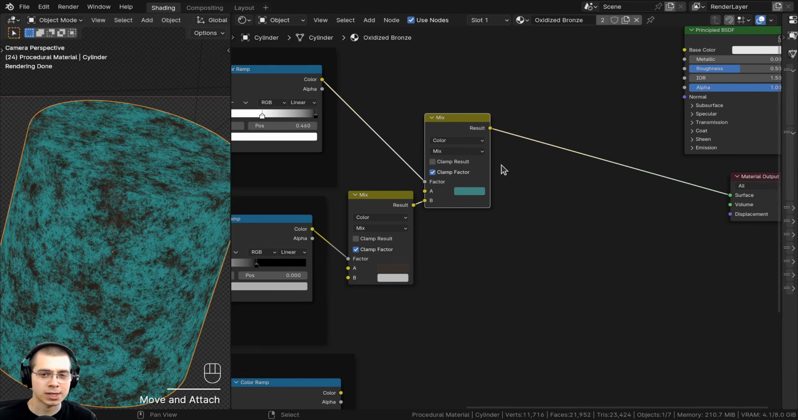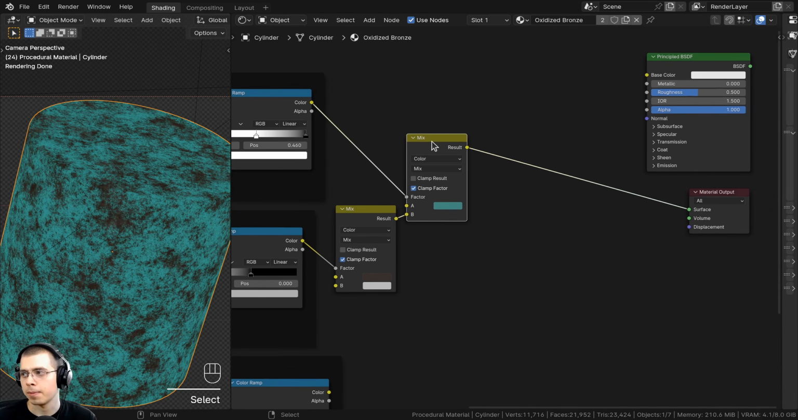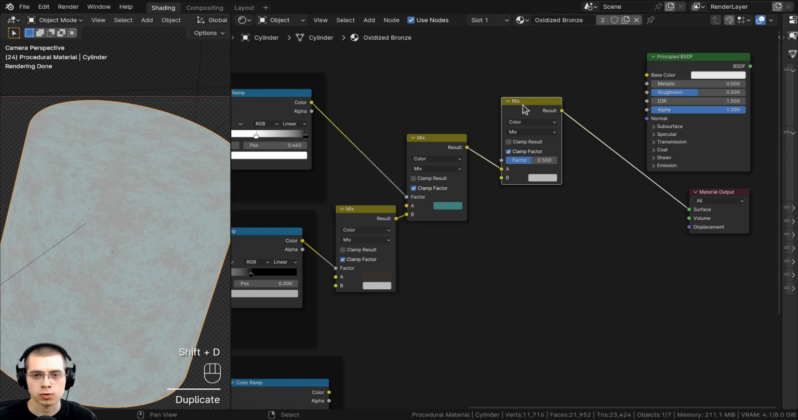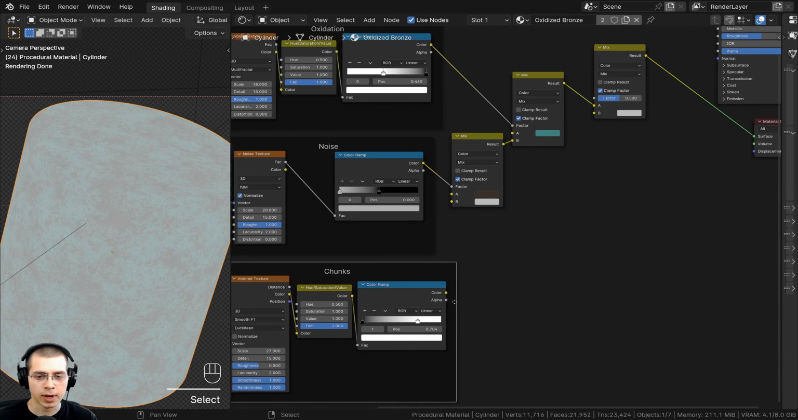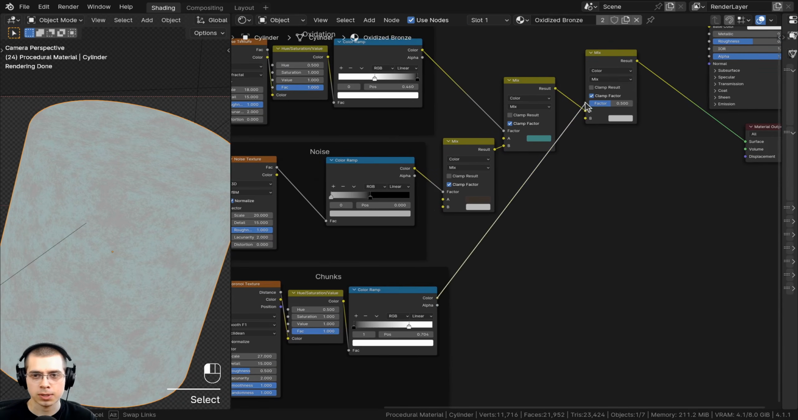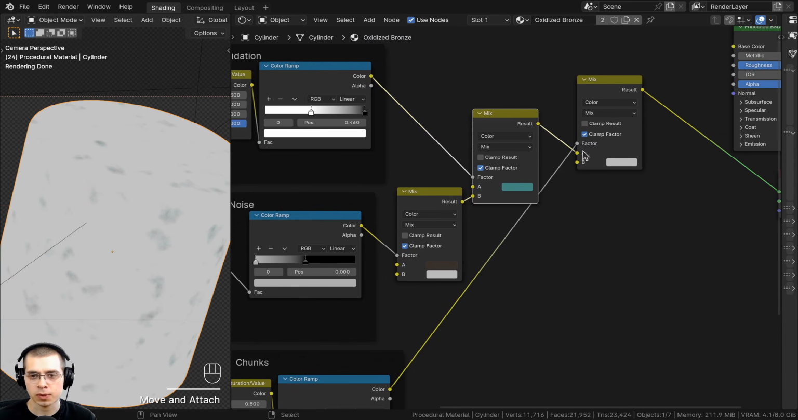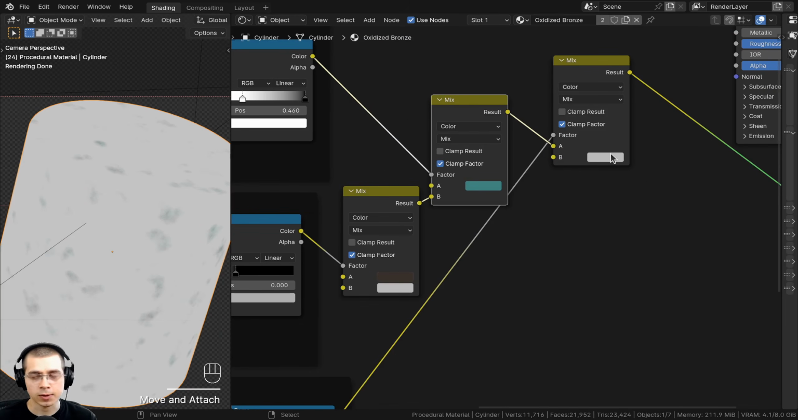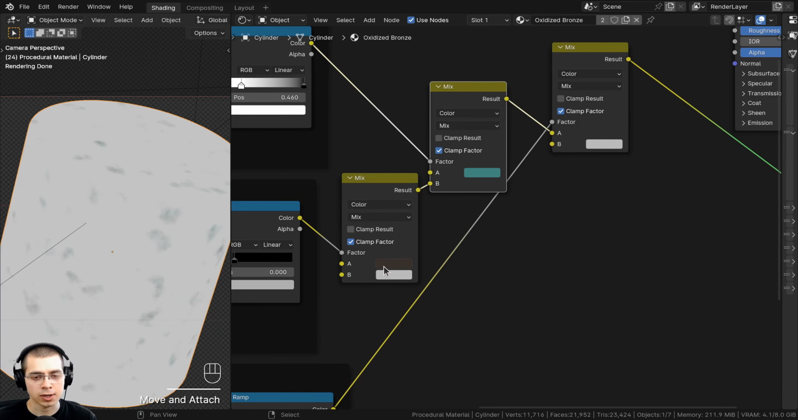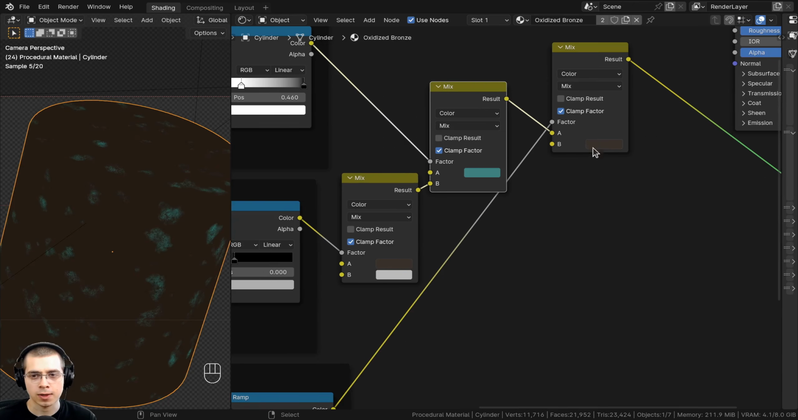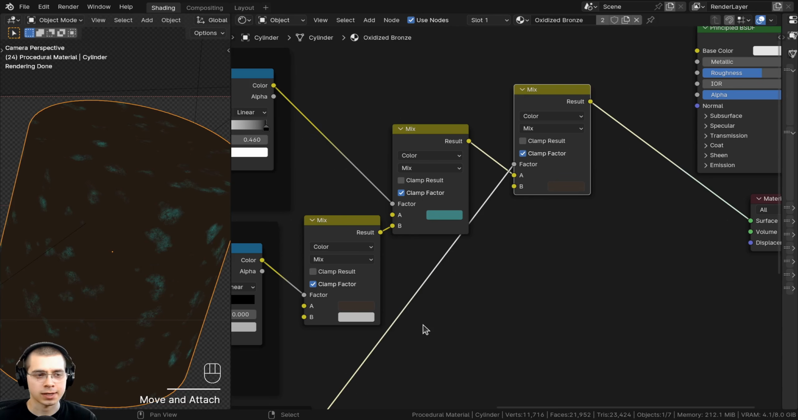So now I also want to mix in the chunks, and I want the chunks to be the darker metal color. So I'll click on the mix, I'll press Shift D to duplicate it, drop it here, and then the chunks color is going to go into the factor. And then this mix result is going to go into color A, and then for color B, that is going to be the same dark color right here as the metal, so we can click and drag and drop the color here into the mix. And let's control Shift and select it to preview it.